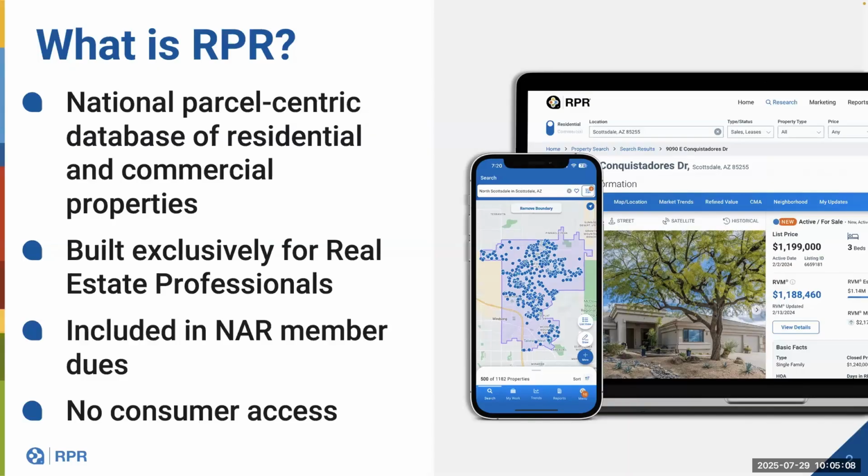You also have access to those active for sale and for lease commercial properties from coast to coast as well. RPR is built exclusively for real estate professionals. If you are a member of NAR, this is available to you at no additional cost. The RPR platform does not provide consumer access, so we do not have an IDX search for property information. We don't send our property information anywhere. It's really a tool for agents to utilize for their own clients.